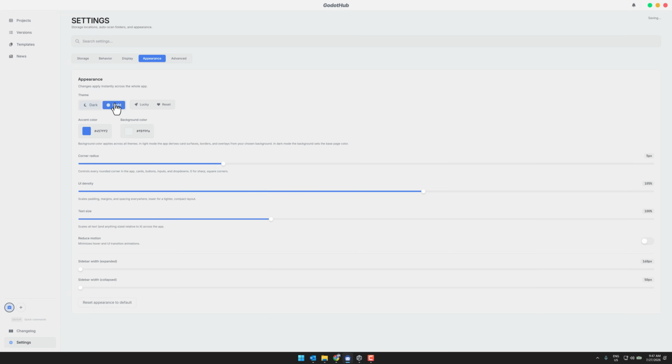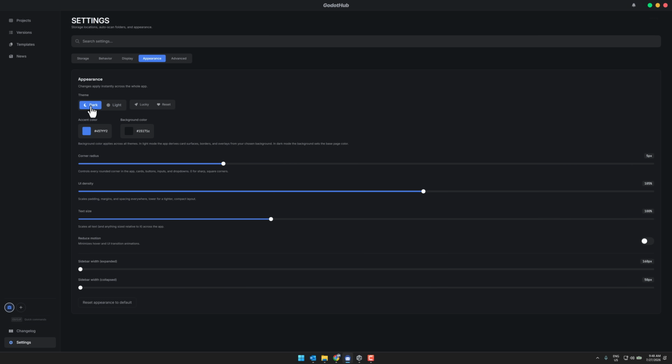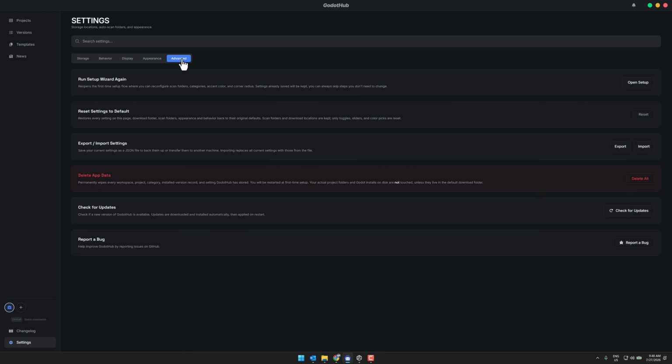You can change the appearance. There is a light mode for those of you that want to be blinded. And again, you can control a lot of the visual aspects of it. And then if you're done with it, you can get down here, and I could delete all the various different settings. So basically go back to normal.